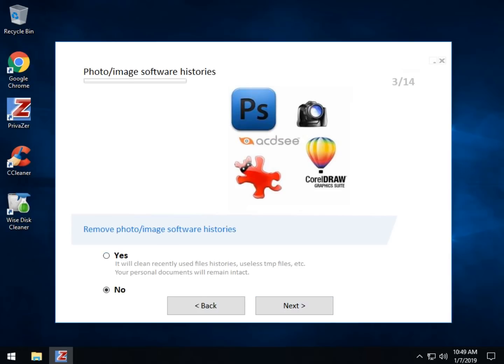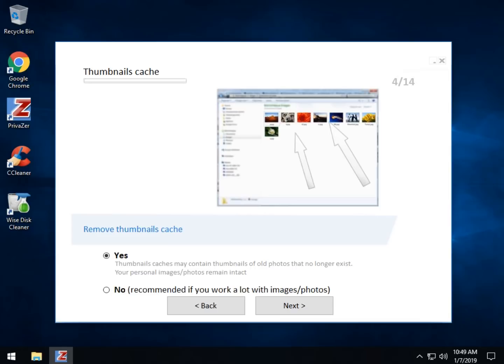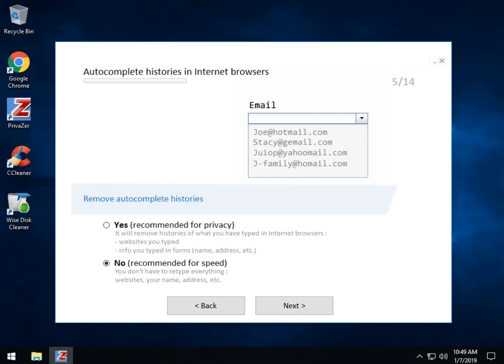So bear with me as we go as fast as we can. Remove photo image software history. Again, as we mentioned before, these programs aren't geared to remove your GIFs and JPEGs. It's geared to remove junk temp files you don't need. Thumbnail caches, I like that one. I'm going to remove those. Again, each one you can read right here, so I'm just going to go through quick.